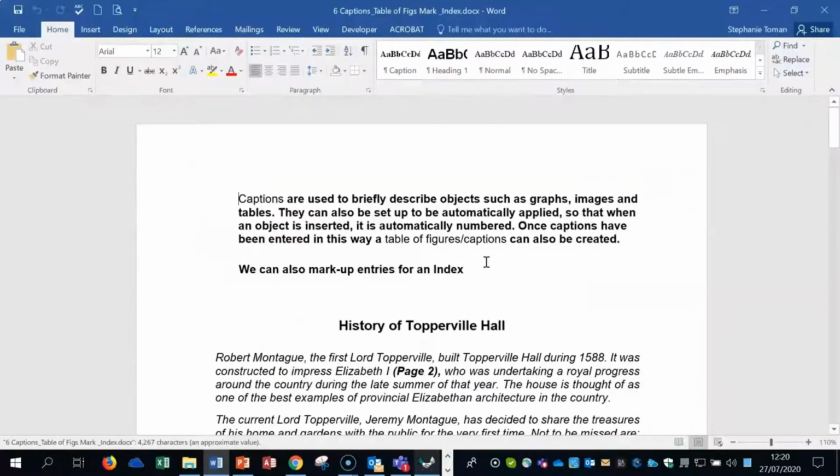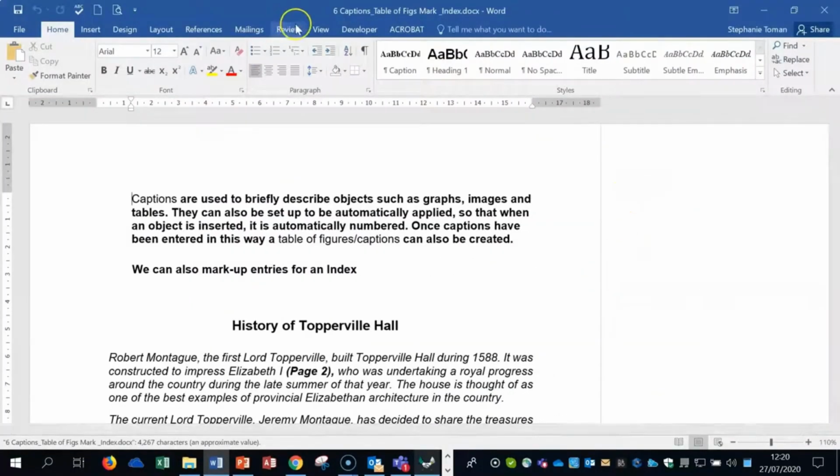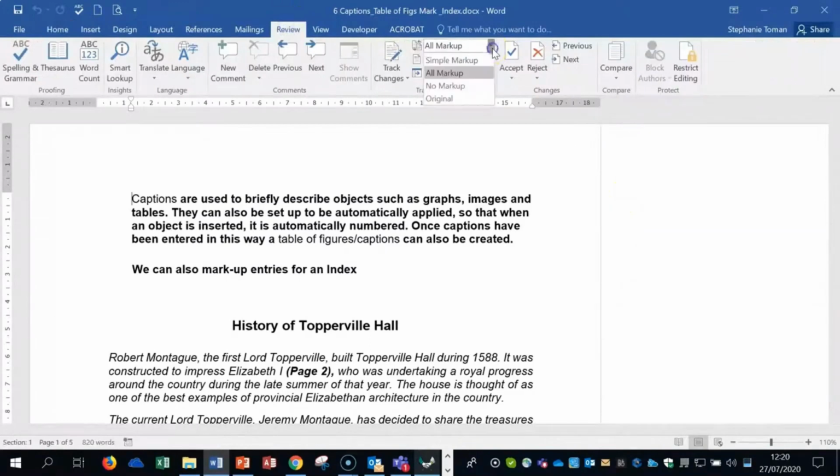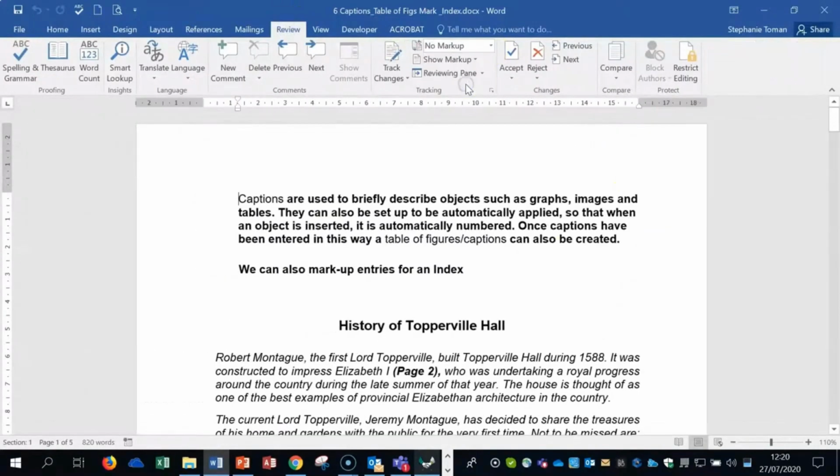So starting with inserting captions, I'm just going to put that so that we can see it straightforward there. Okay, so captions are used to briefly describe objects, graphs, images, tables, etc. But they can also be set up to be automatically applied, which is what we're going to be looking at as part of our syllabus and part of our exam. And it's useful as well when you're doing your dissertations, definitely. You don't need to do each one separately.